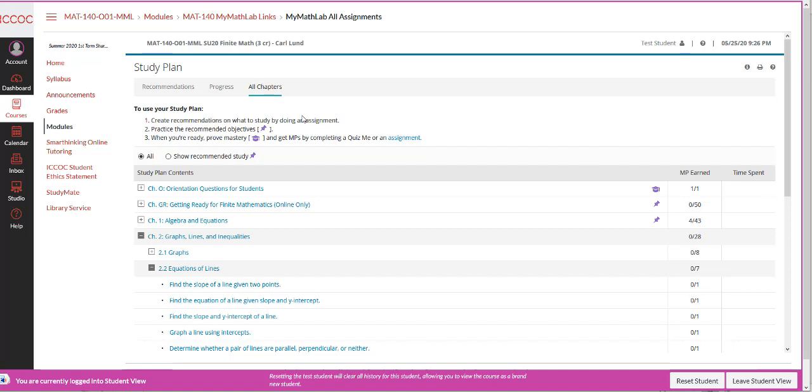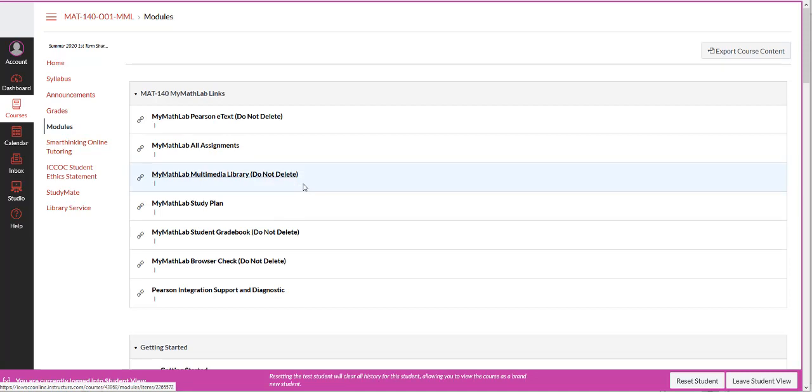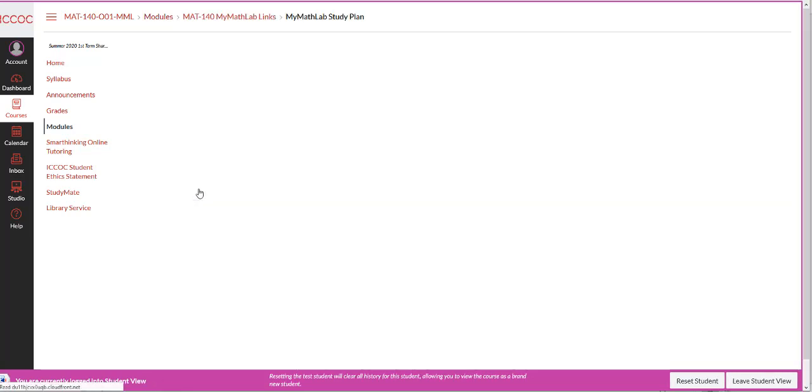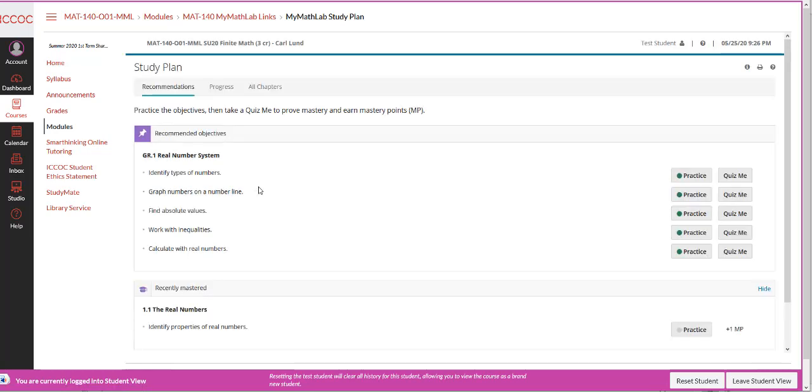And I'm going to say it's something you should do. This is a tool that you have. This is you taking charge of your own learning. You can also access MyMathLab study plan directly from this link in Canvas. You'll see that same screen.